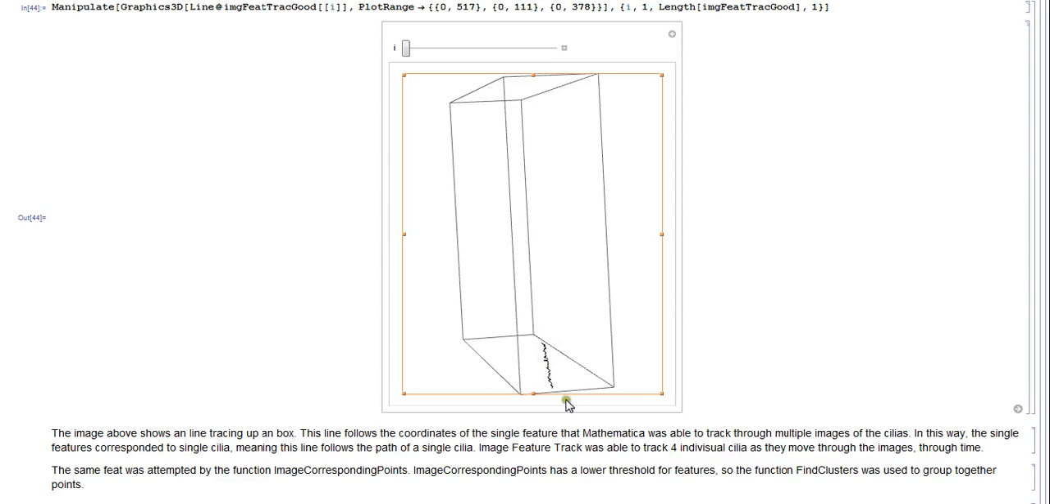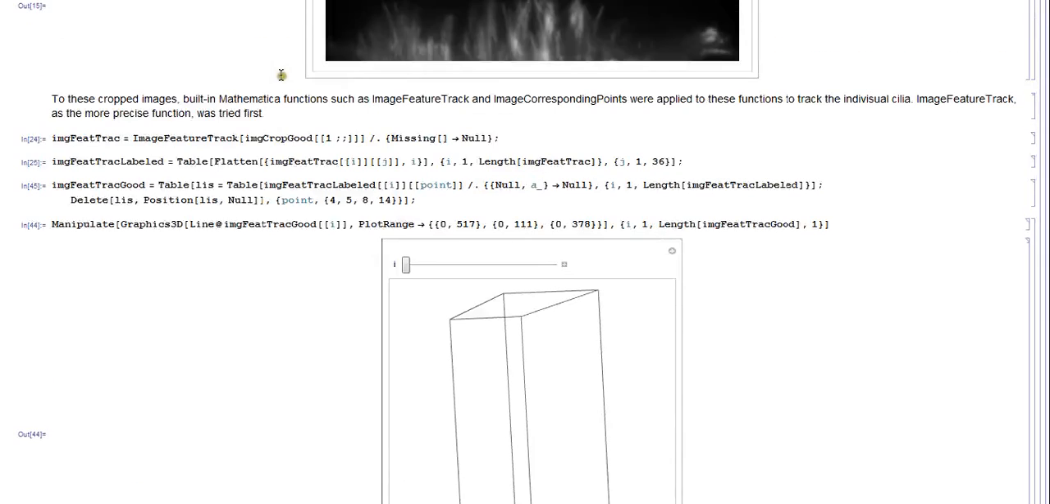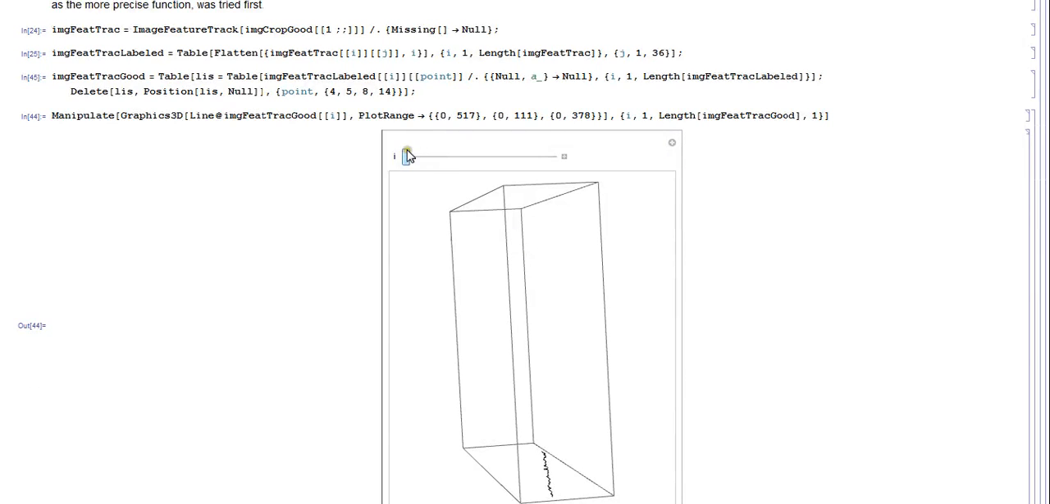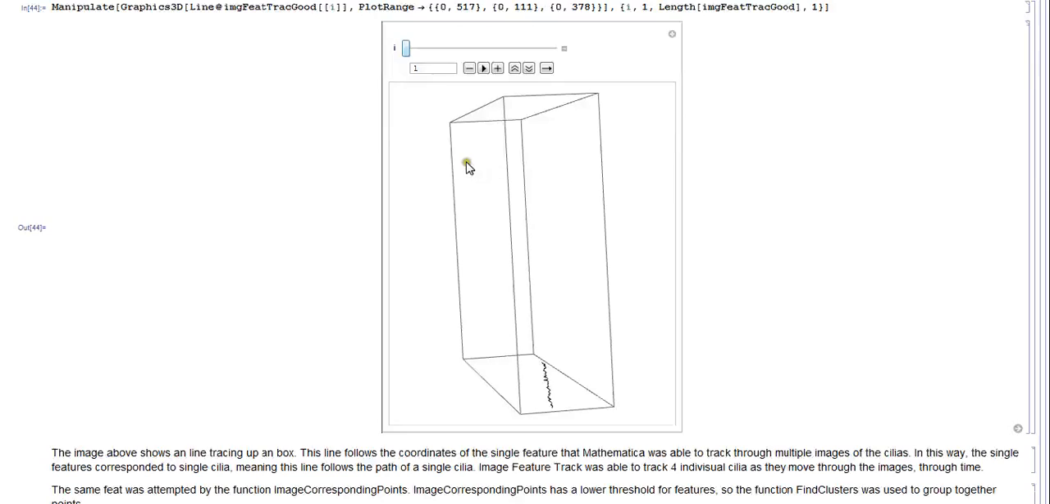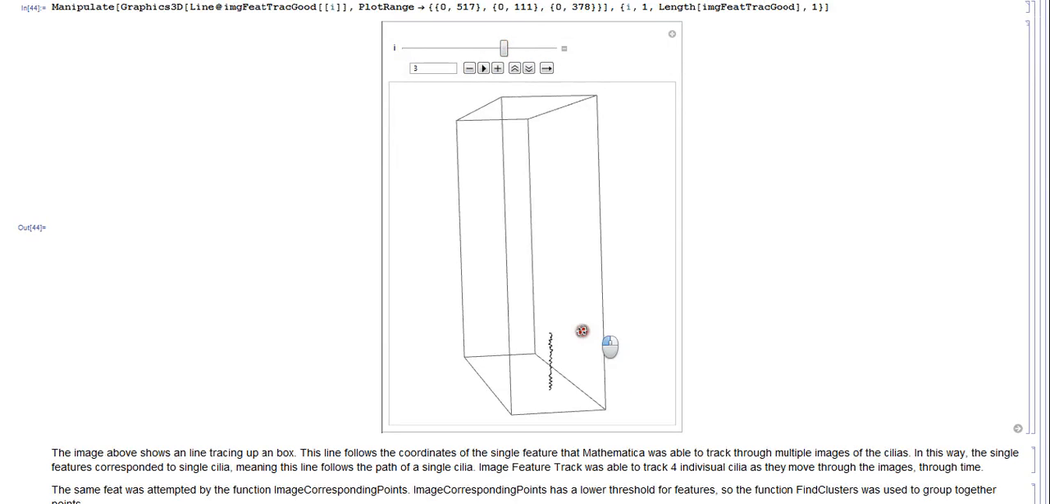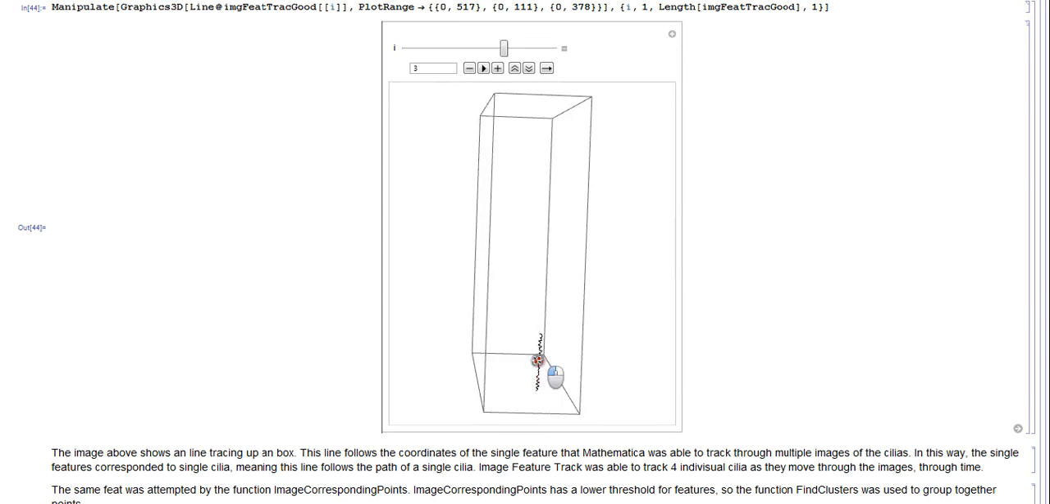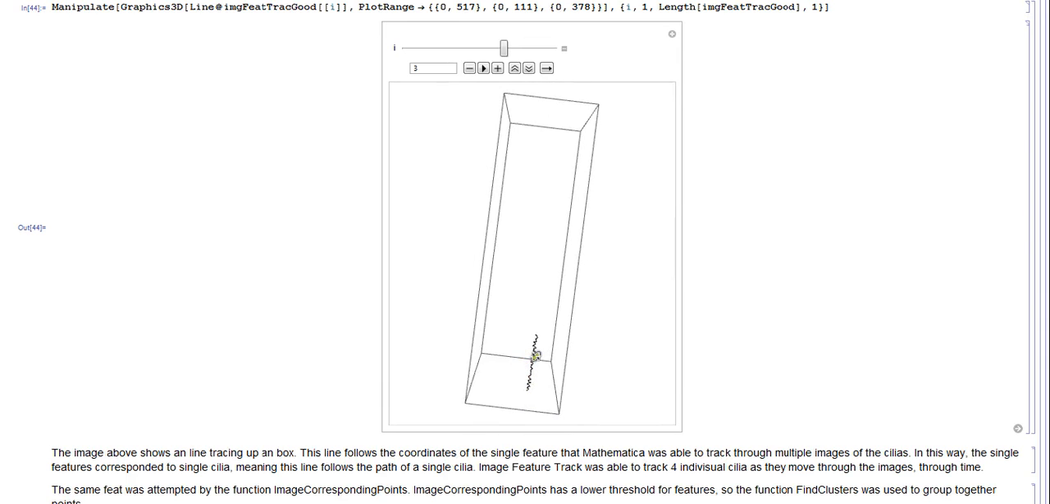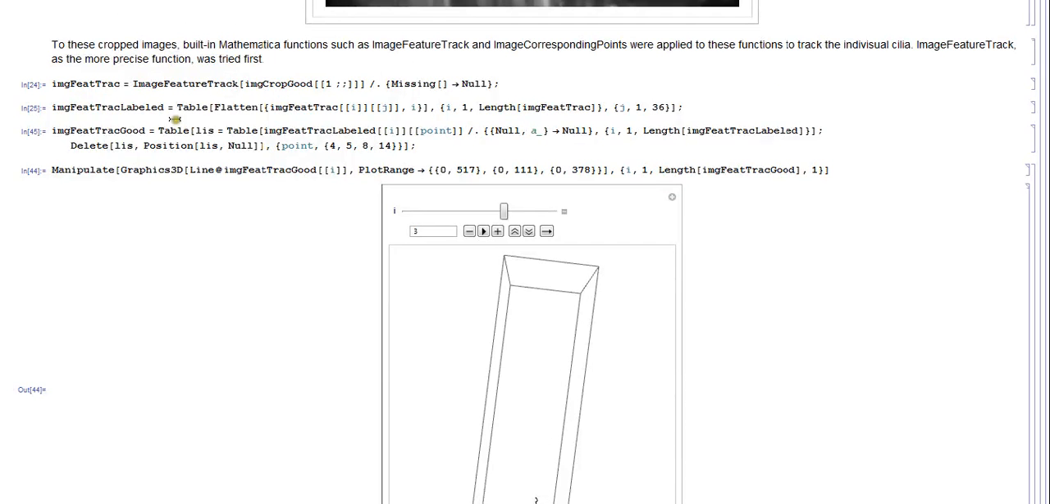And in this way, we can track the cilia. With ImageFeatureTrack, Mathematica found four different feature tracks: 1, 2, 3, and 4. My favorite by far is this one because it almost resembles a sine curve, as we see here. And again, we will interpolate this line later on. But for now, ImageFeatureTrack.